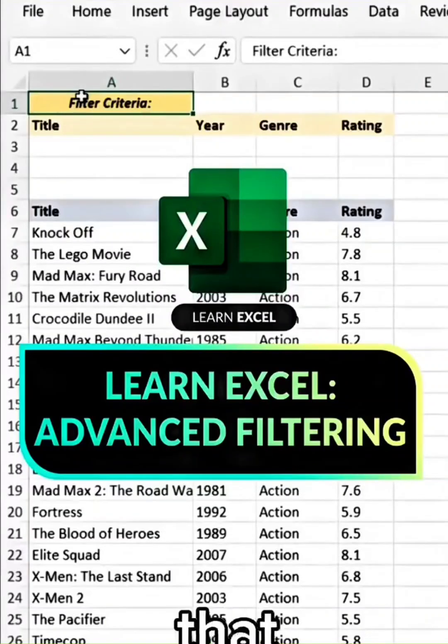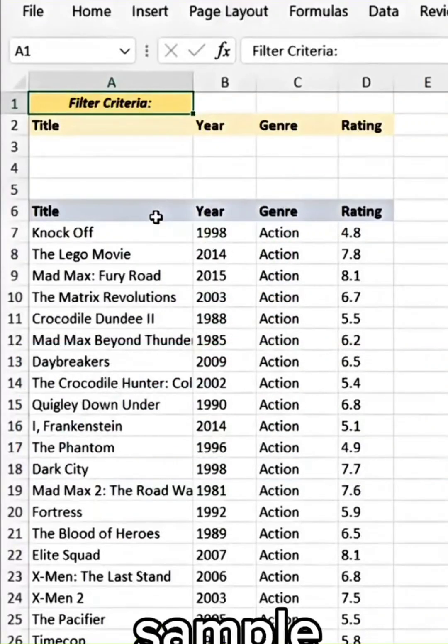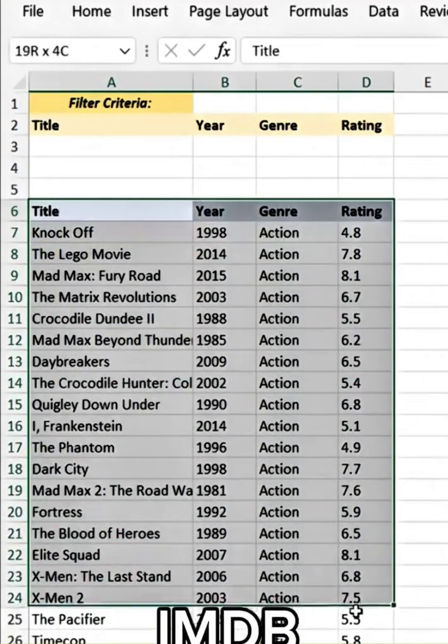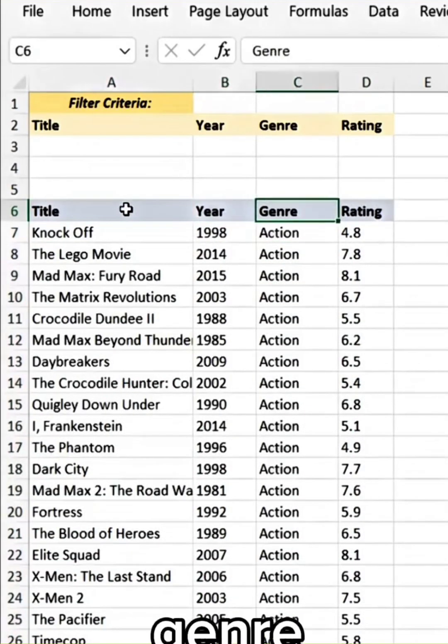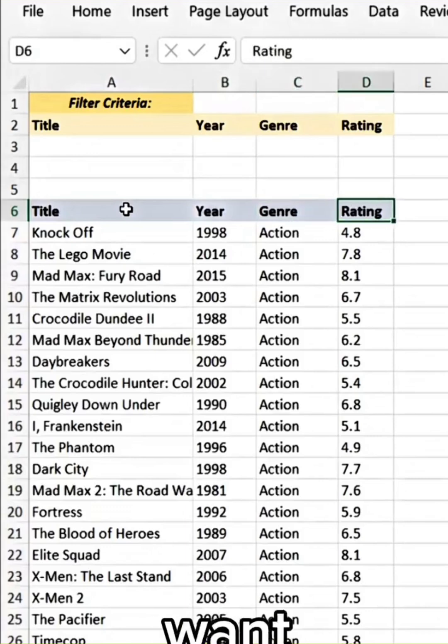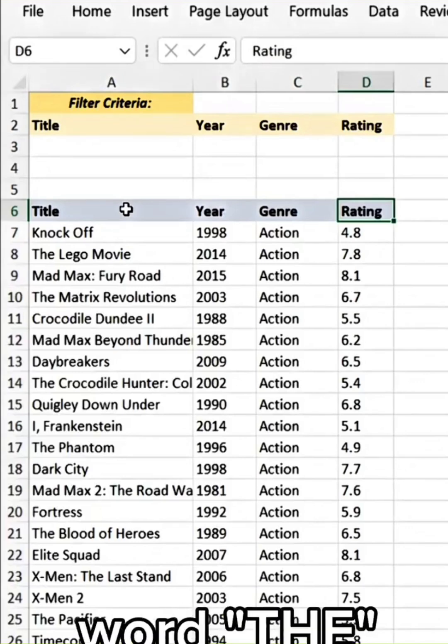Here's an Excel tip that will take your filtering game to the next level. In this case, I'm looking at a sample of about 4,000 movies from the IMDb database, including film titles, the release year, genre, and rating. And what I want to do is filter this data down. I want to just look at biography films released after 2010 that start with the word "the."